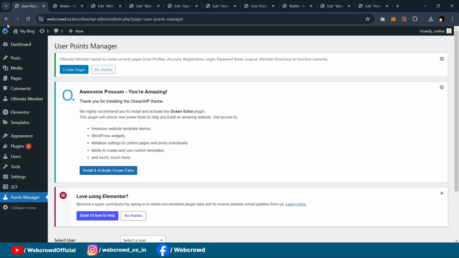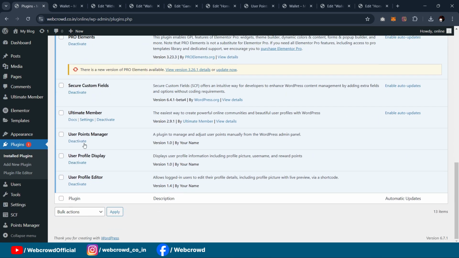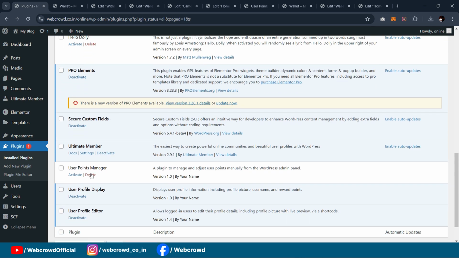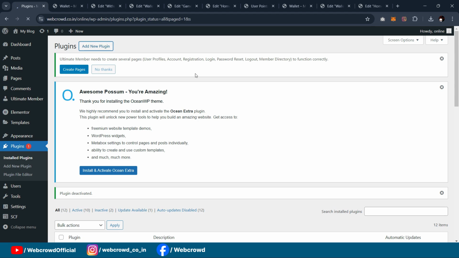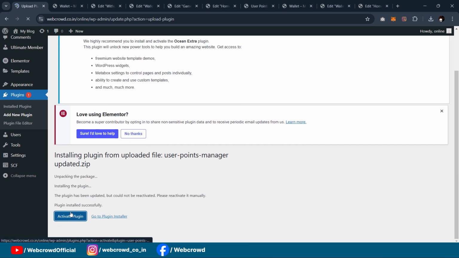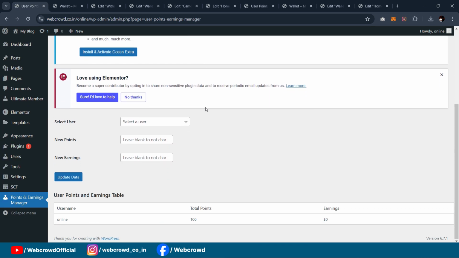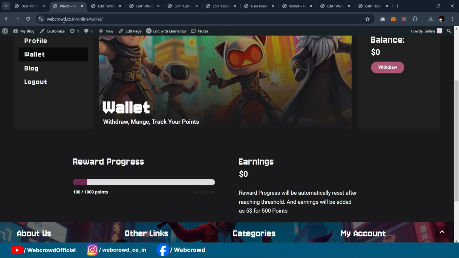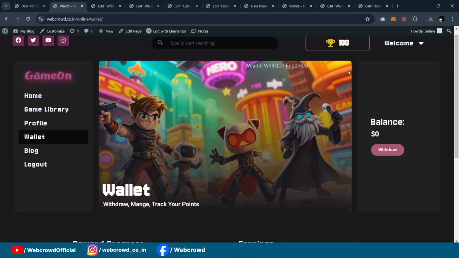I will disconnect this plugin first. This user points manager, deactivate and delete it. Okay, I will add the fresh plugin. Choose the file, click on activate. So we got this points and earnings manager. Okay, so it's showing the current user which has the total points 100 and the earnings are 0. So in this manner you can manage your users from the backend. Here's the pop-up.